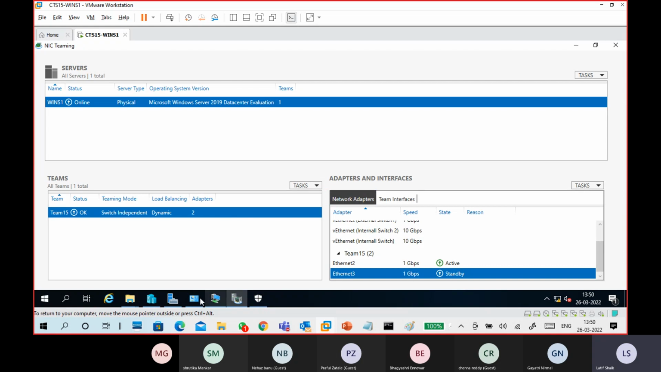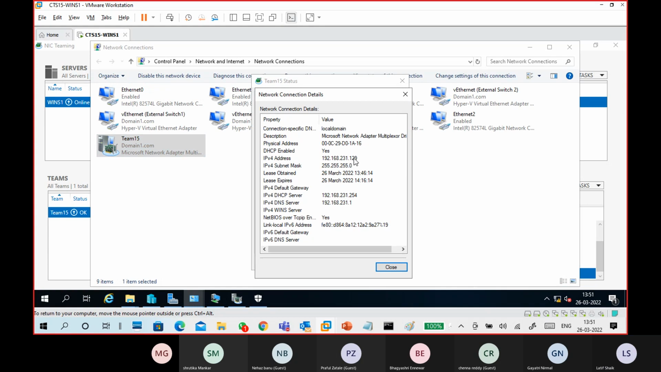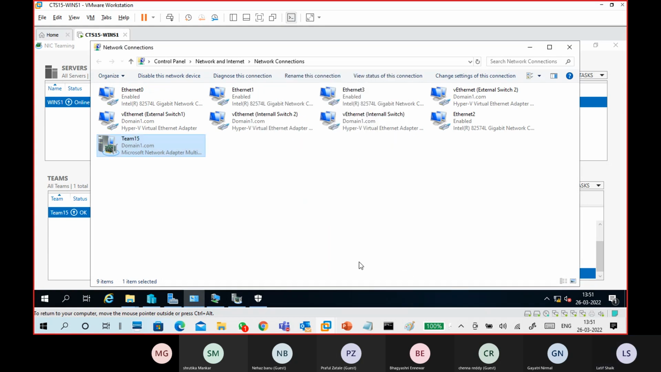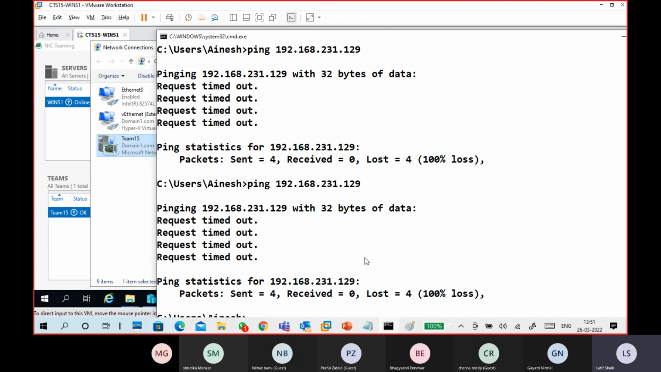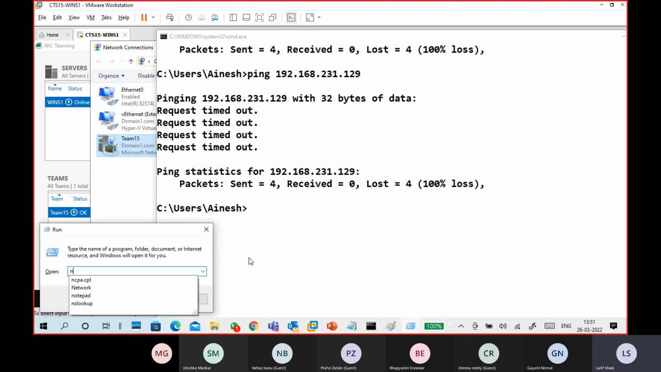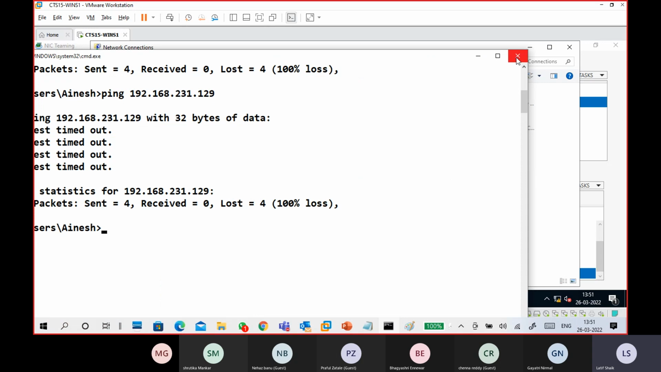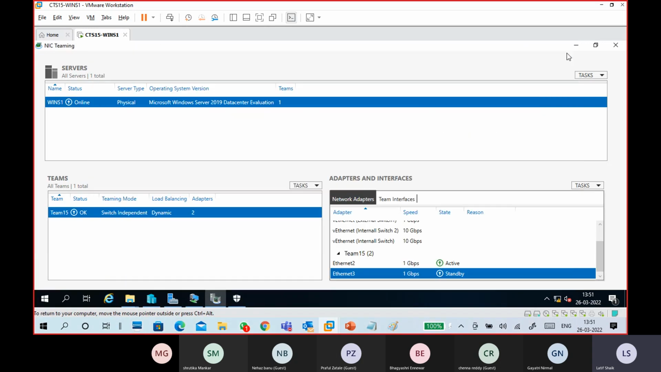See, it has become active and standby automatically. 131, 129. So I connected to that network only. Oh, it's okay. Leave it. It's already timed out. No problem.